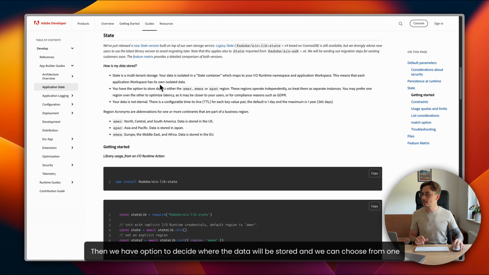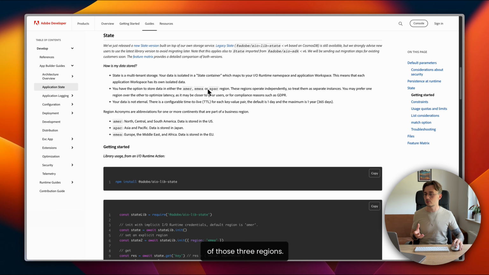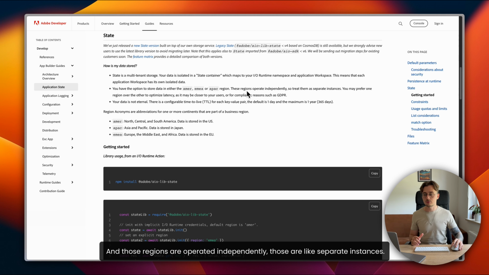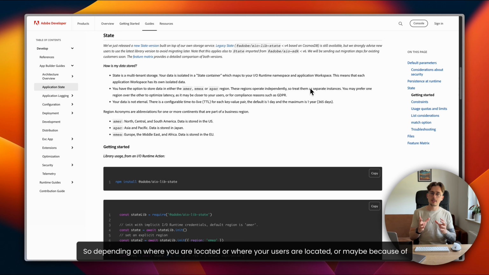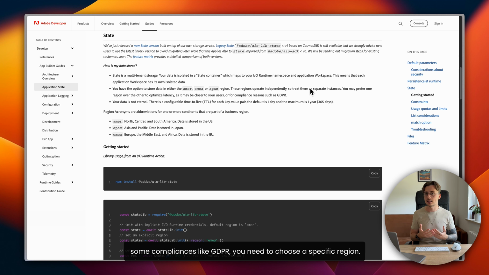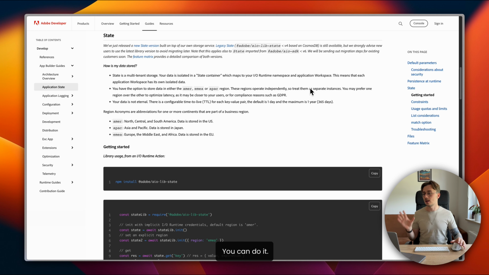spaces. Then we have the option to decide where the data will be stored, and we can choose from one of those three regions, and those regions are operated independently. Those are like separate instances. So depending on where you are located or where your users are located, or maybe because of some compliances like GDPR, you need to choose a specific region. You can do it. Basically, you can choose one of those three.